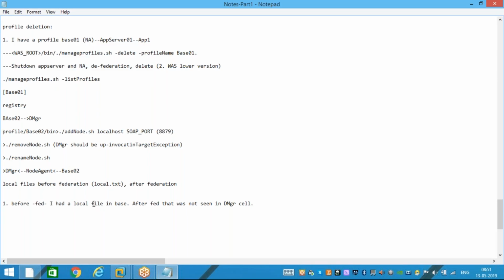So you are not supposed to create anything in your local if you feel like tomorrow you have to do a federation. That's why people say, if you want to do a federation, do a blank federation. Just create a profile and straight away do the federation, and then you do whatever you want to do.